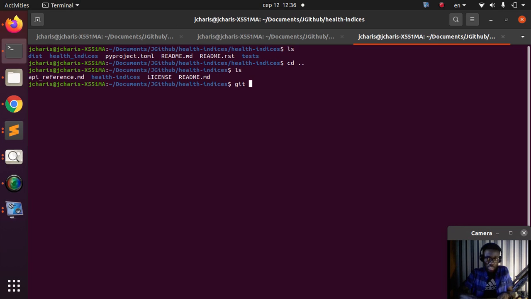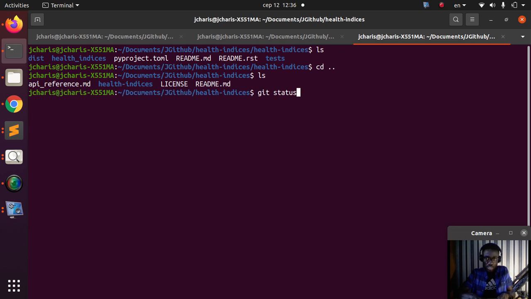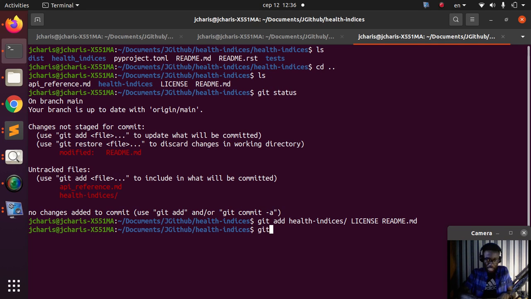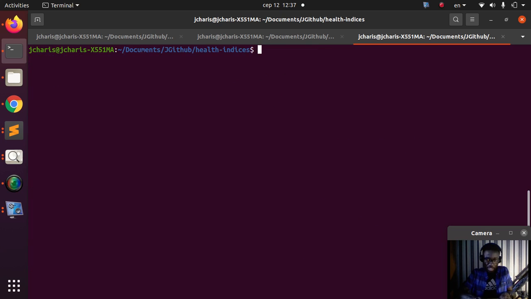So git add, let's check it out, git status. Yeah, perfect. What I'm going to be adding there is this one and this one, right, to it. So git add the health indices one, and then the license, and then the readme. Right, now git commit -m, say health indices v.001. Perfect.